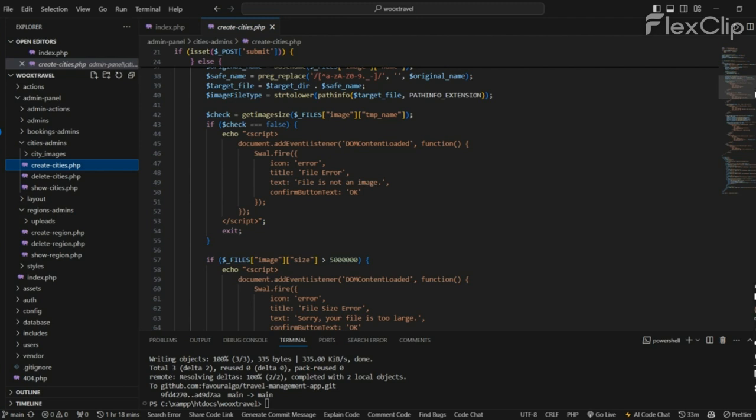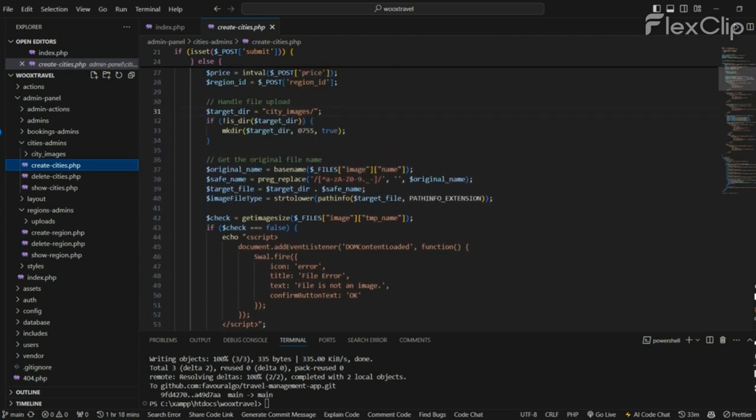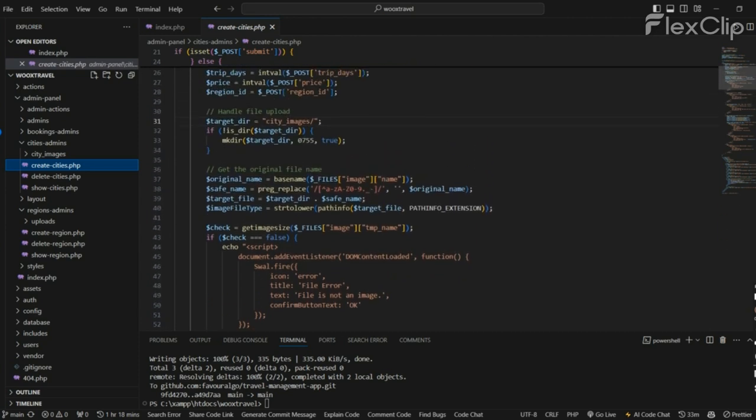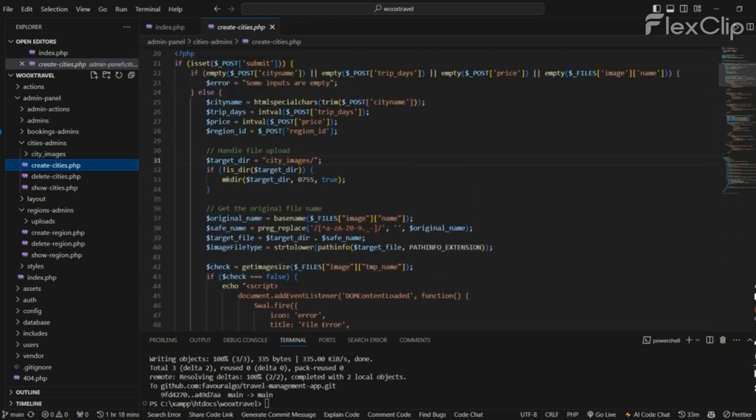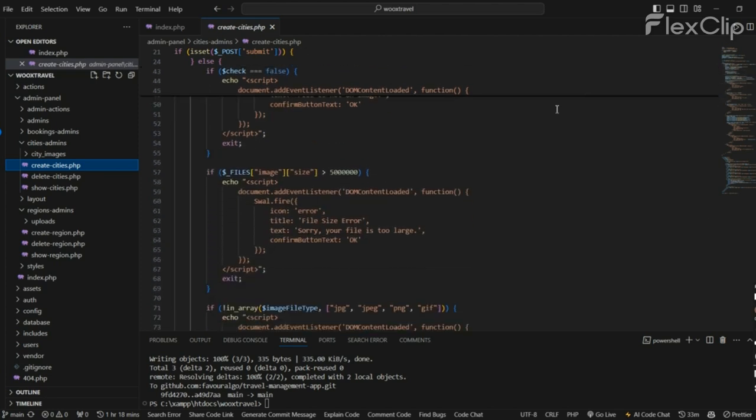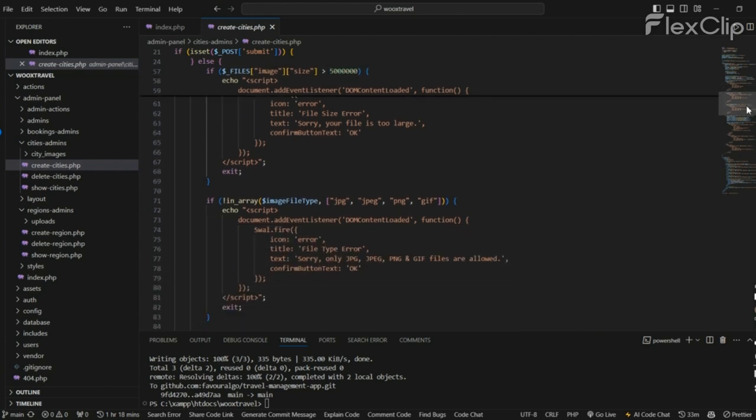So over here, what happened is that we created a dummy folder, a temporary folder, which I called city images. Once a user uploads an image, it goes to this folder, and then the images are read from the city images folder. And here, the image size is set to 5 megabytes. So if it exceeds 5 megabytes, it says sorry, your file is too large.